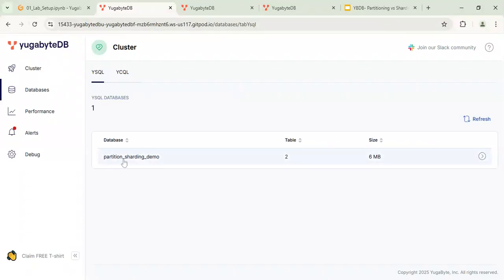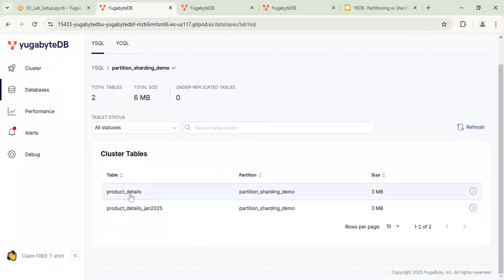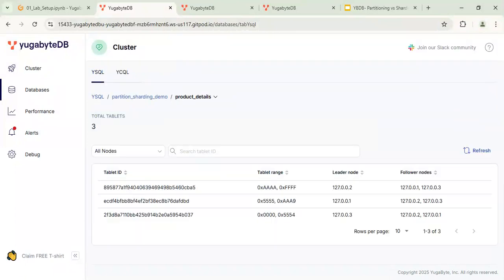Yes, so this is the database partition sharding demo, and here you can see two tables. One is the parent table, that is product details, and the child table that I have just created. Now, if I go to any of these tables, I can find that these tables have automatically been split into three shards, that is three tablets. And you can see that one leader is available on each node. So one is on node one, one is on two, and one is on three, and the follower nodes are also available on the remaining nodes.